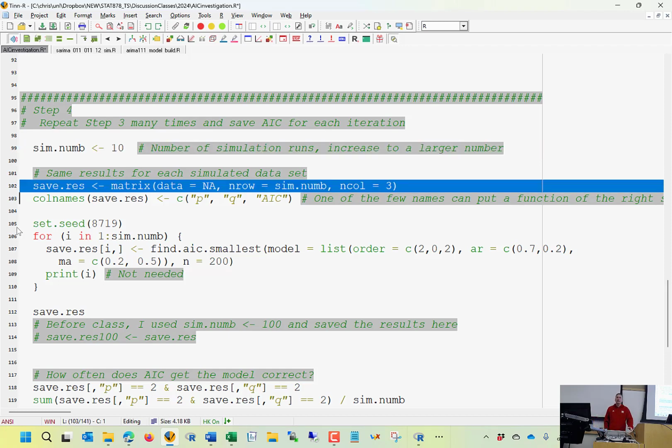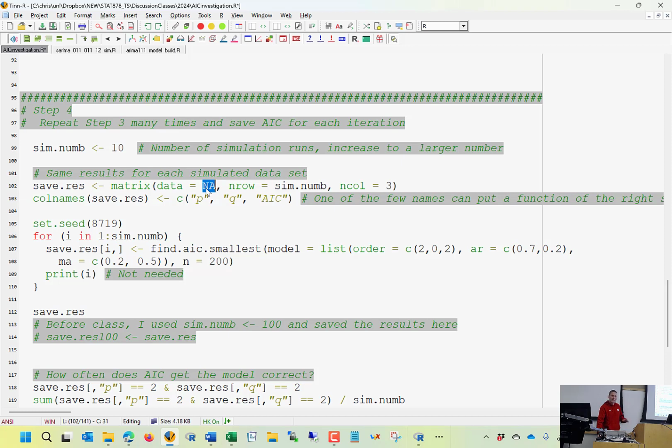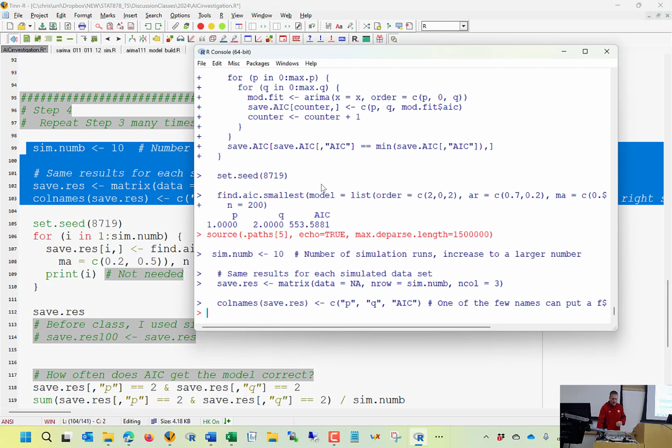Next, I need to create another one of these save matrices. What this is going to have is that for each simulated data set, what was the best model? So I initialize its contents with NAs. The number of rows, each row is going to correspond to one simulated data set, the model that's chosen. So that means if I'm simulating 10 data sets, I'm going to have 10 rows. I'm going to have 3 columns again, which are going to correspond to the P, the Q that were chosen, and then the AIC. So let's go ahead and just run that, and I can show you what that looks like.